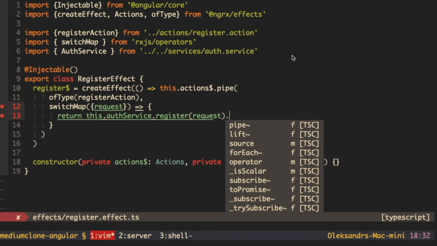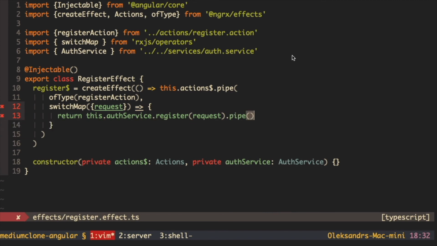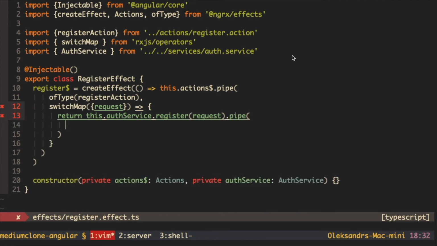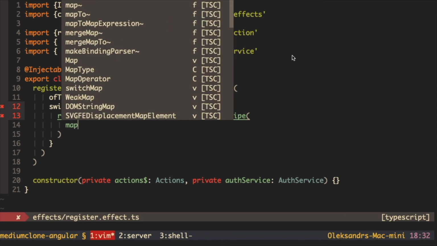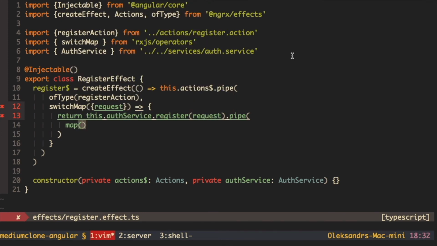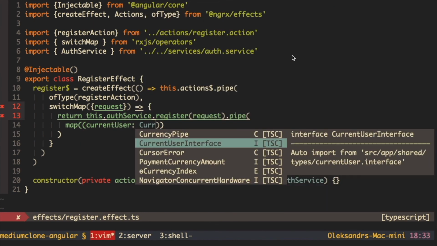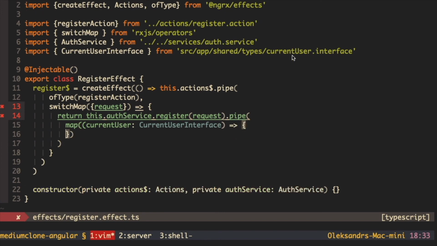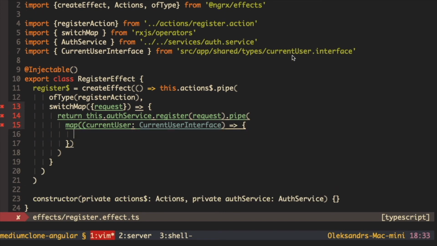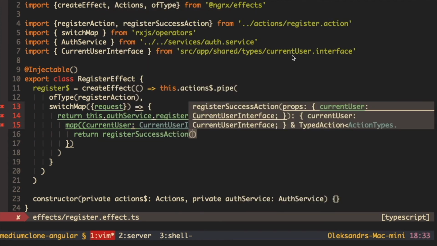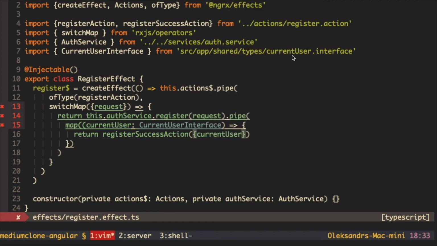Now this register request, of course, can fail or can be successful. That's why we have here pipe, and inside pipe we can have map and catchError. So basically if we write here map, we want to map and get back the current user, and this current user is the current user interface. And after this, map means successful, so we want to return a successful action. Here the successful action is register success action, and inside register success action we pass this current user.